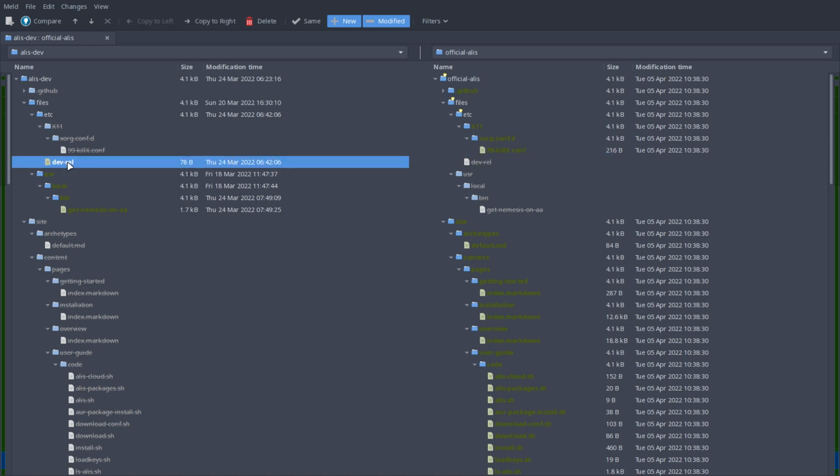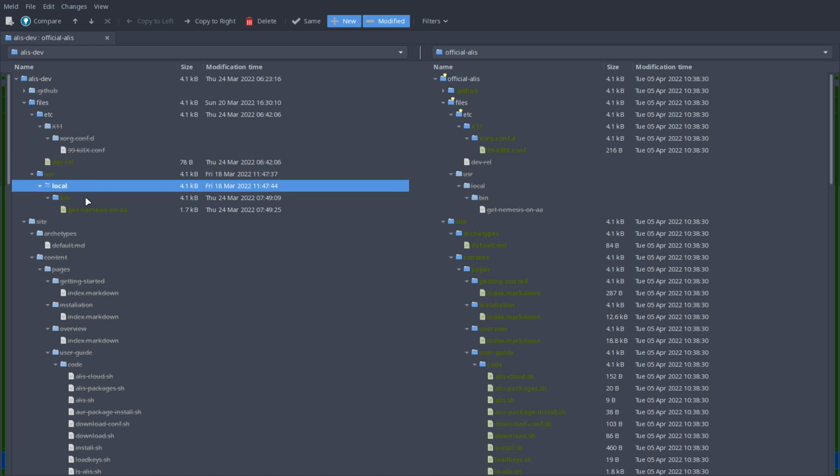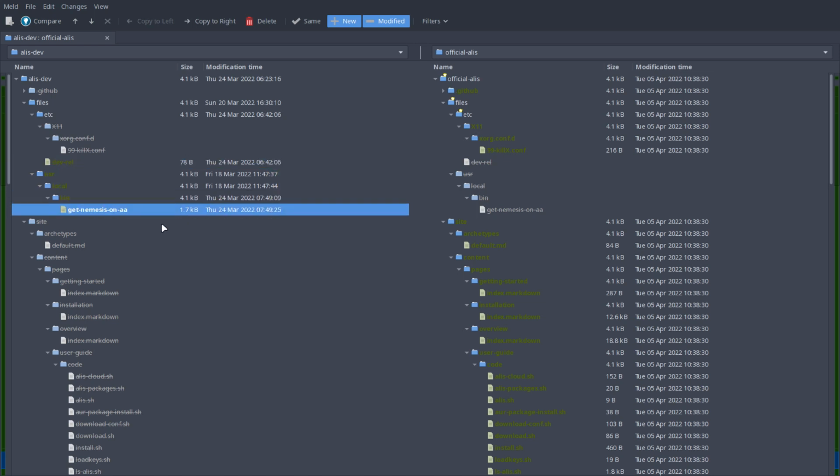I've added devrel, and I've added user local bin and get nemesis on AA, which just git pulls, or better git clones, https://github.com/ericdubois/ArcoLinux nemesis.